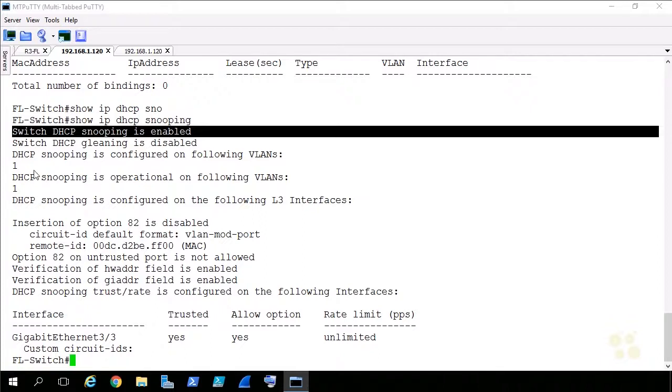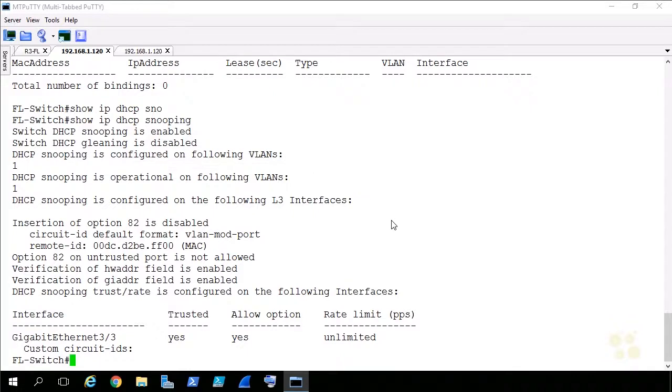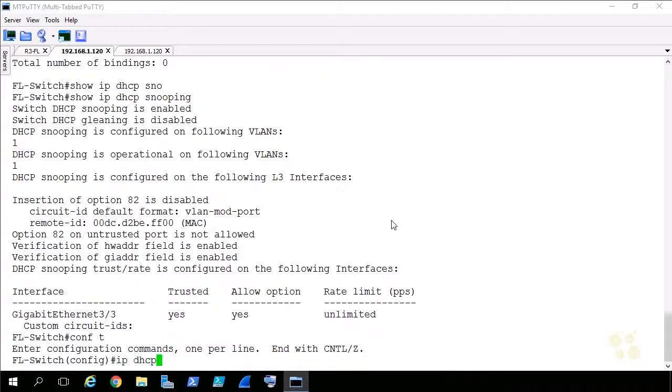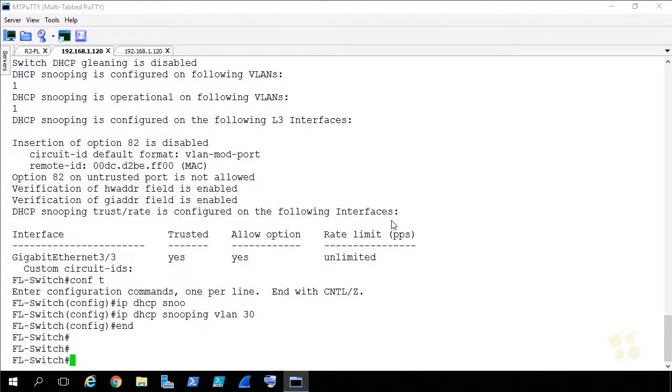Oh, I'm so embarrassed. In our previous exercise, we had enabled DHCP snooping for VLAN 1, and so I carried that forward here. So yeah, it's enabled on VLAN 1, but this client is in VLAN 30. So what we also need to do is enable this for VLAN 30. So that's the benefit of checking our work. So config T, IP DHCP snooping, and we want to do VLAN 30. Boom, just like that. I'm glad we checked.